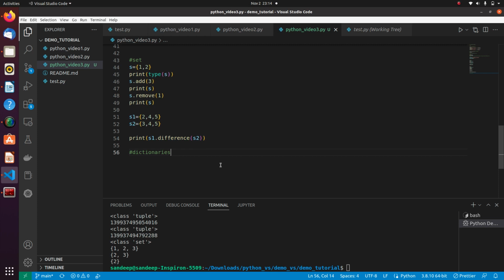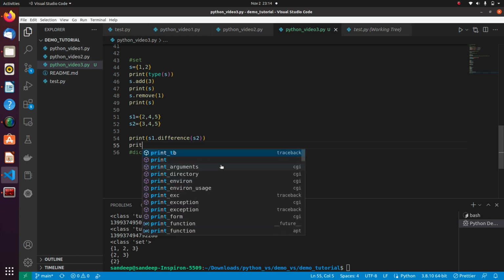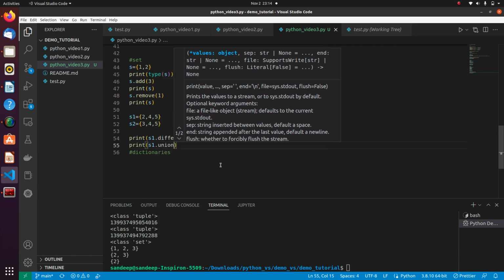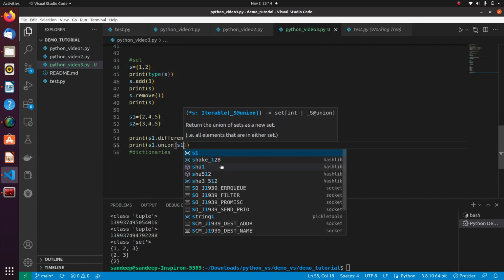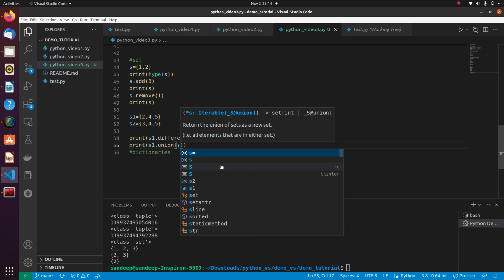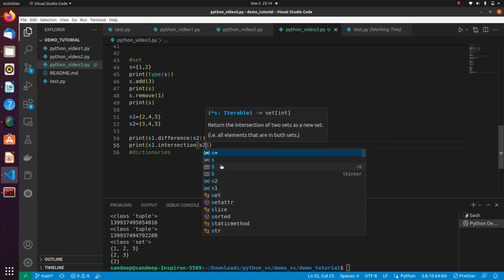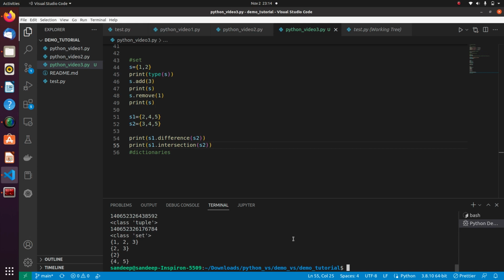So suppose I want to print the common elements of s1 and s2. If I want to print the common elements of s1 and s2, then I can simply do it using intersection, and now you can see that 4 comma 5 is present in both the sets s1 and s2, and therefore it prints 4 comma 5.